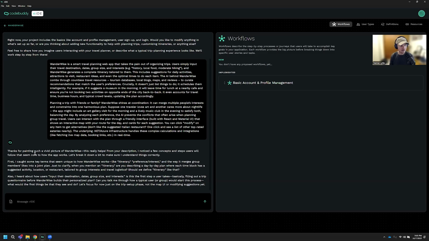So, all right. Thanks for painting such a vivid picture of WonderWise. This really helps. From your description, I noticed a few concepts and steps that seem core to how the app works. Let's break that down so I understand them correctly. First, I caught key terms that are unique to WonderWise, like itinerary, preference, and interest, and the way it merges groups of members, like the joint plan. Just to clarify, when you mean an itinerary, are you describing a day-by-day plan, each time block having a suggested location? And should we define it as that?